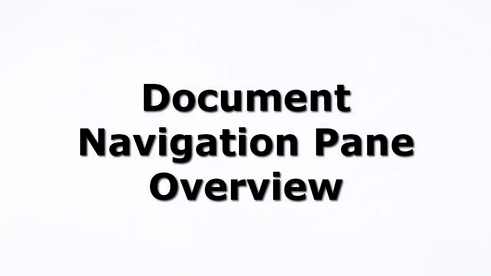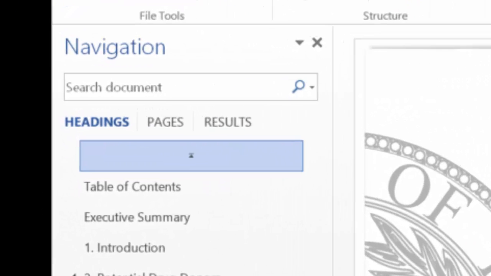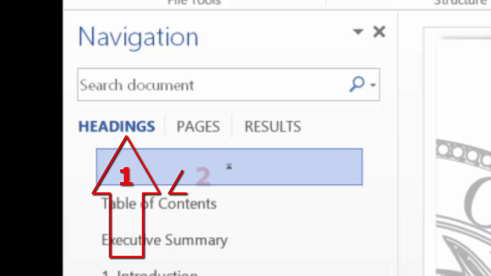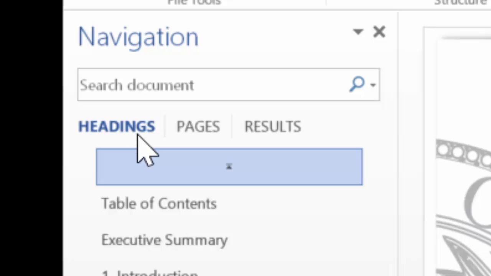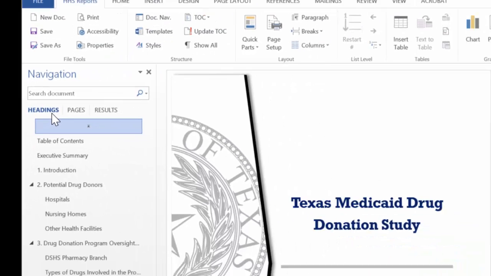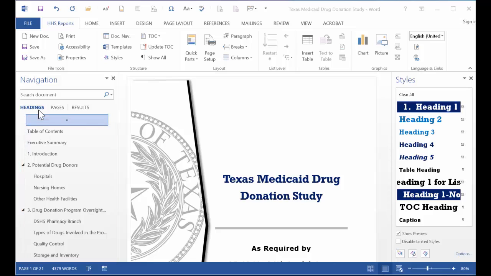Document Navigation pane Overview. The Document Navigation pane is mainly used to navigate the document. In the Navigation pane, we see that it has 3 views. 1. The Headings view shows a list of actual headings in the document. Actual headings add information that lets software recognize the outline structure of the document.